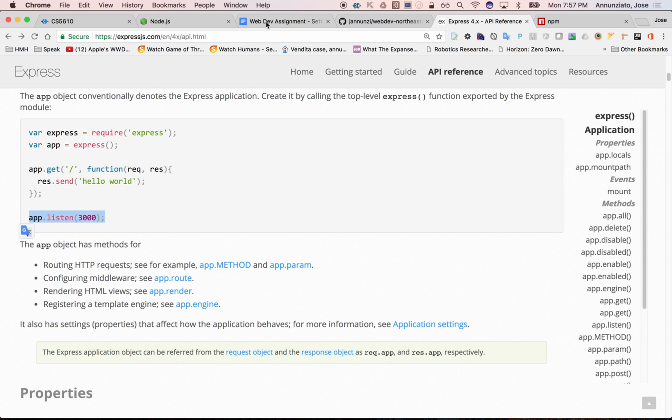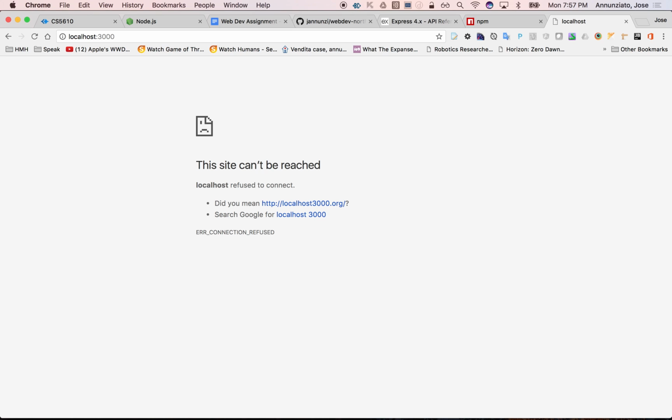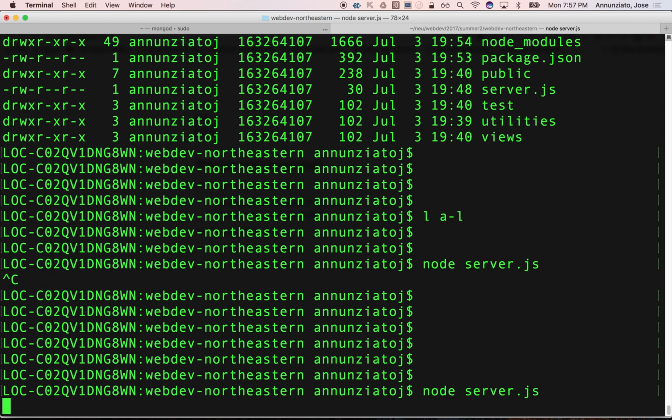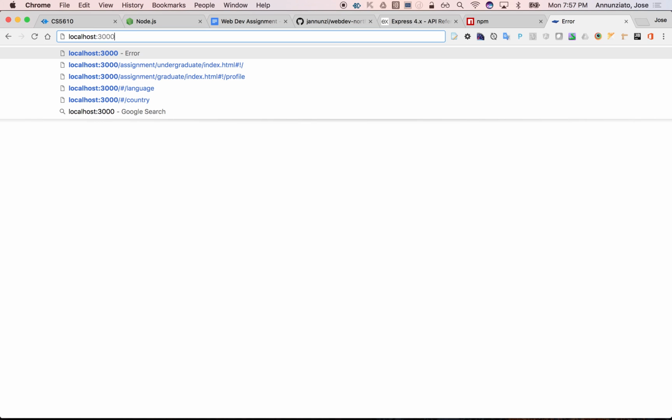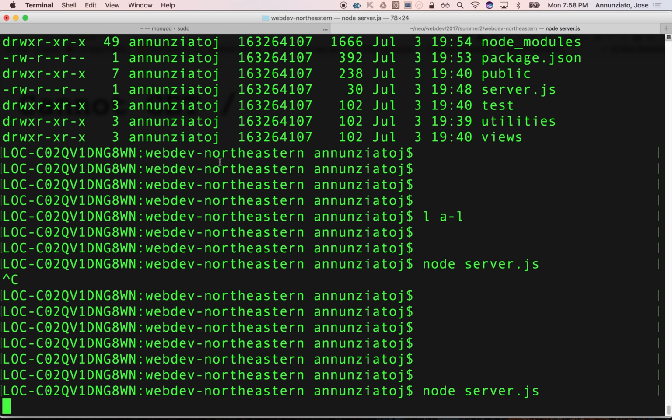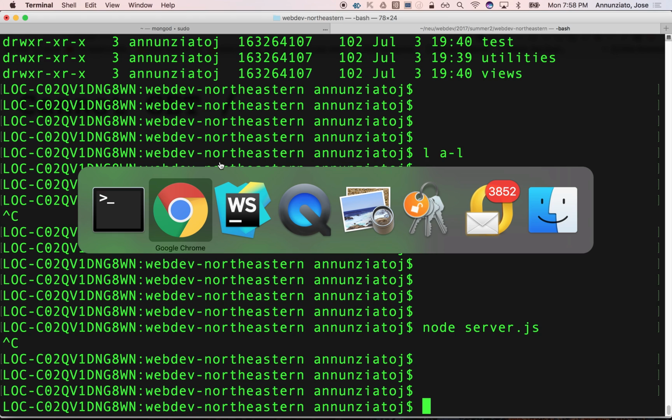If the server's not running and I go to localhost 3000, it says there's no site. But if we have a server running there and I try that again, now it tells me there is a server listening at that port. But I asked for the root, and there's nothing mapped to it. The server doesn't know what to do with that root request. So we could go back, stop the server, and tell it to do something.